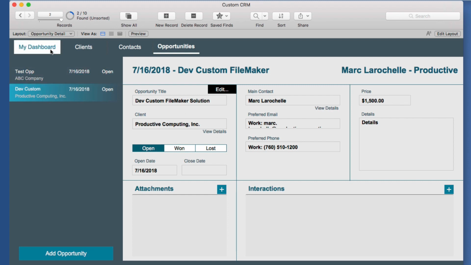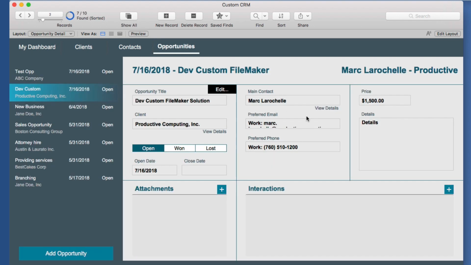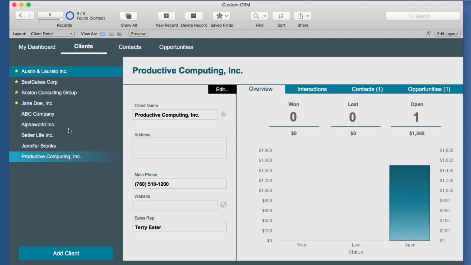And if I go back to my dashboard here, you can see that I have a Dev Custom FileMaker Solution here as one of my opportunities. And I can see that it's for $1,500 on this date, and I can click on that and zoom right to that opportunity. If I go back to the client Productive Computing, I also have a built-in dashboard if I look at the detail of that, and I can see the status of my opportunities as whether they've been won, lost, or open, which is very interesting. And actually, it's very, very clever. This is all built in directly using FileMaker's native charts.